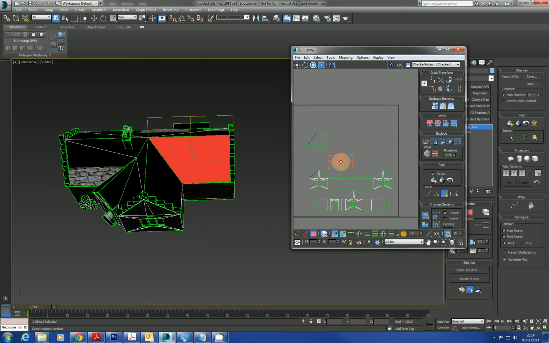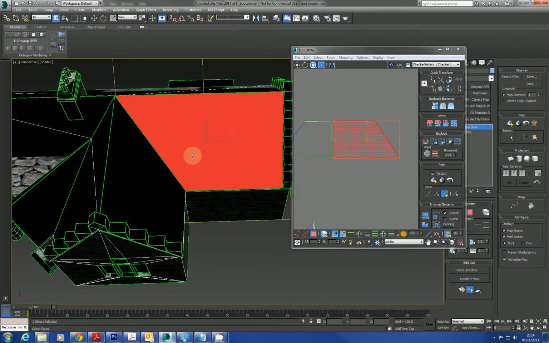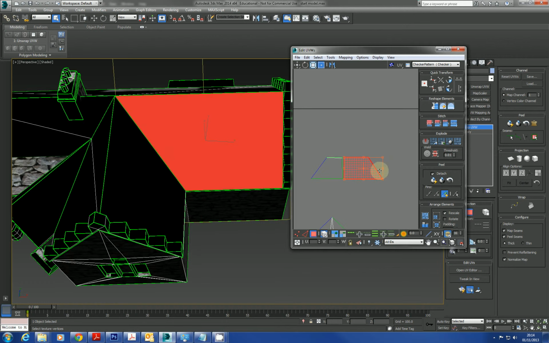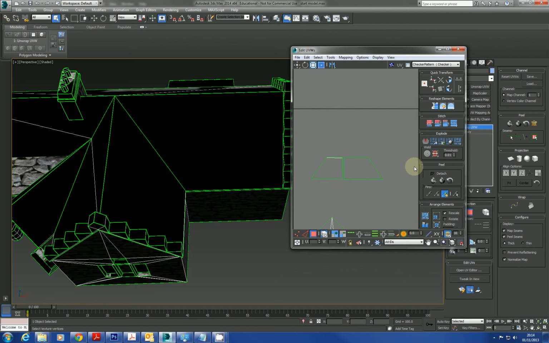Just to make my life easier later on when it comes to texturing this, I'm thinking it might be better to stitch these up. Yeah, I can stitch these up so I can texture them separately in Photoshop. So if I go edge, put these edges together, actually I'll leave them on their own for now. I'm happy with them, so I'll just move them here.